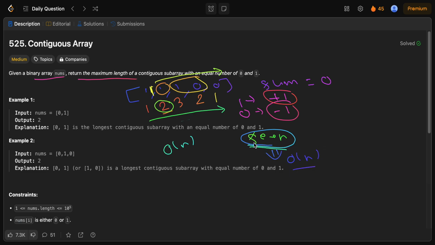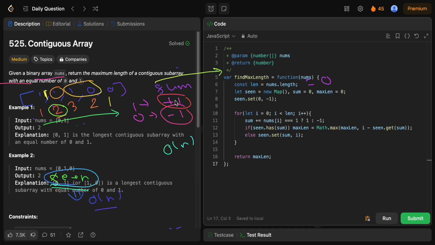Now let's go through the code. Here you can see we have created a map, and we have the variables sum and max length. We traverse the array only once. Whenever the number is 1, we increase the sum by 1, and whenever it is 0, we decrease it by 1. Whenever we have seen the same sum earlier, we keep updating max length, and at the end we return max length. Okay, that's all.